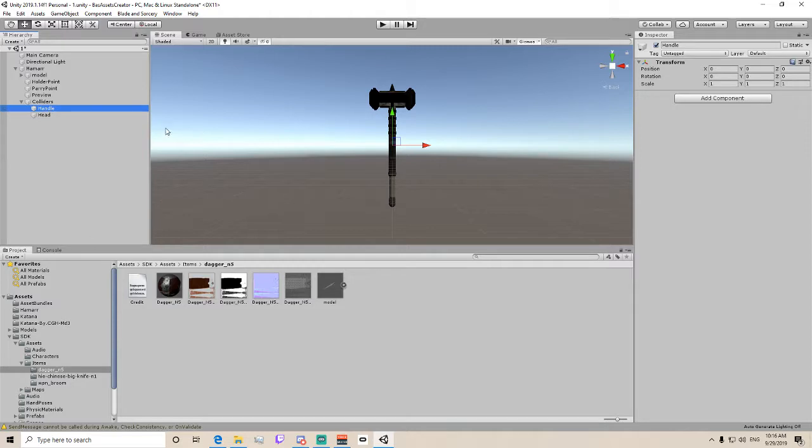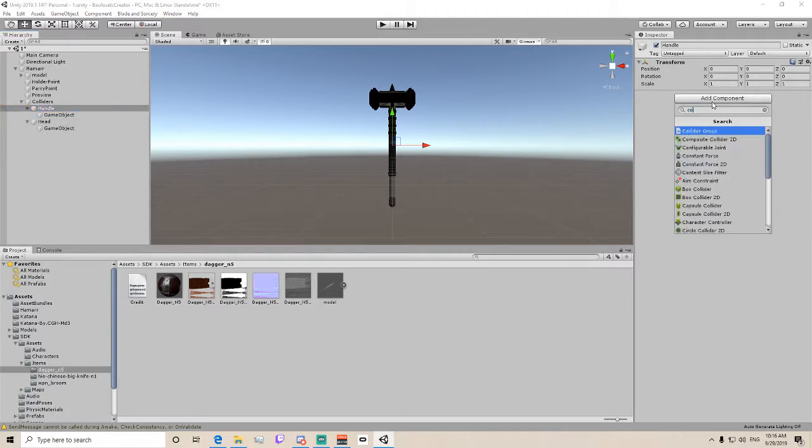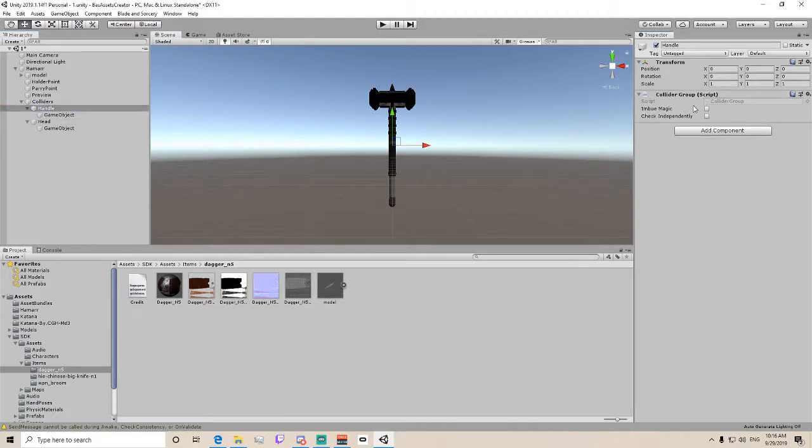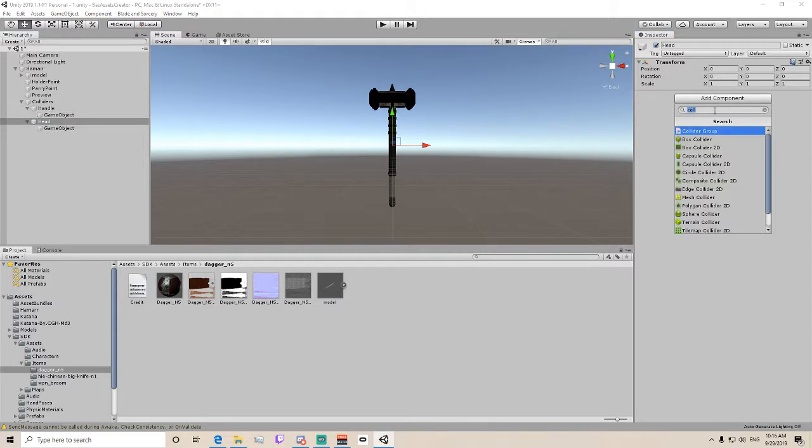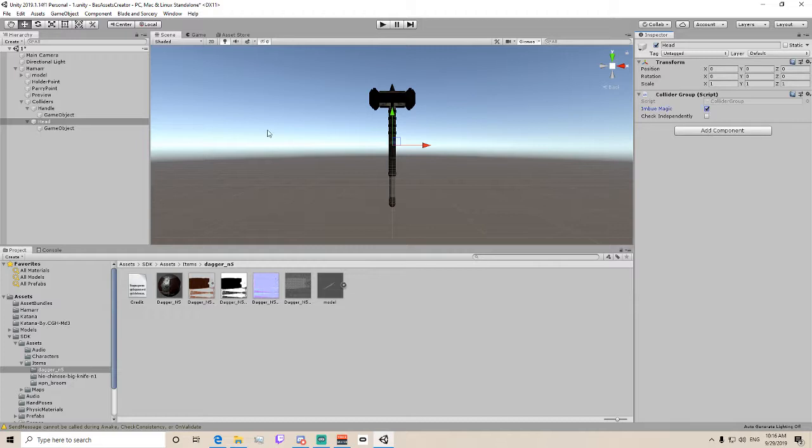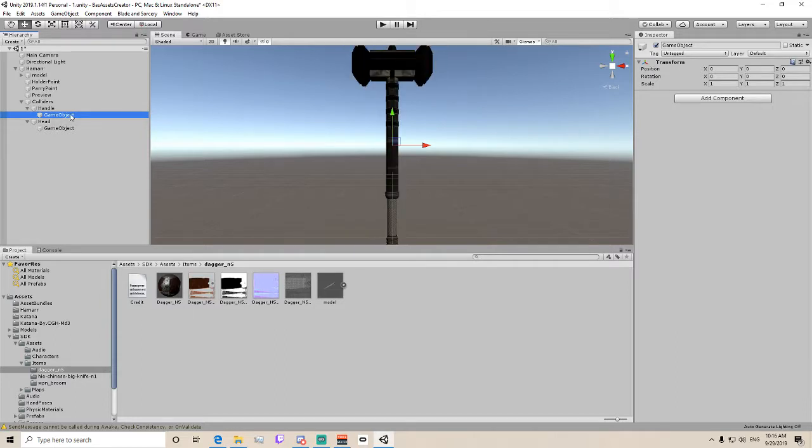So now in the handle, I'm going to create an empty just for reference for right now. But in the handle and the head, you want to add a component collider group. For the handle, I'm not going to imbue magic. For the head, I will. So imbue magic, you got your item collider groups for your handle and the head. And now with this one, I'm going to name it handle again. I'm going to add a component.